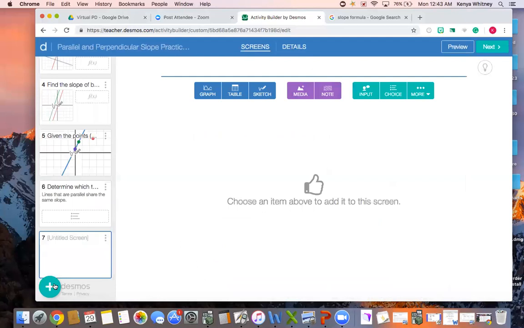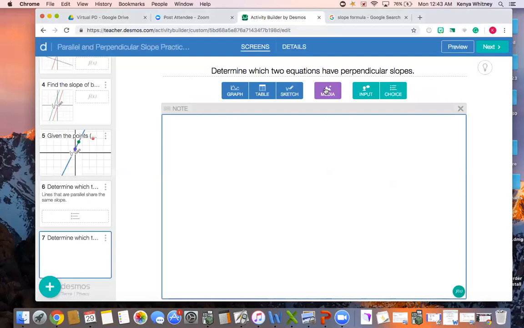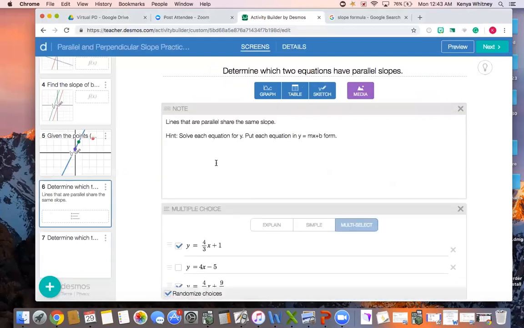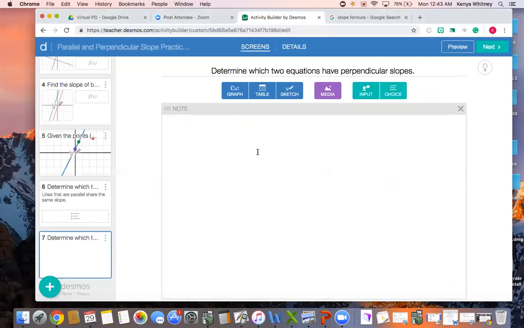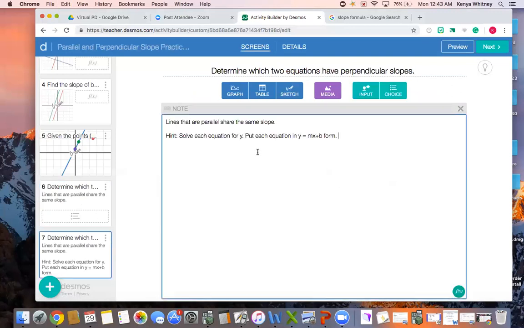So, determine which 2 equations have perpendicular slopes. All right, so we're going to go make our note first. I'm actually going to go back and I'm going to copy, because this is the same kind of note almost. I'm going to go to our note here and I'm going to paste it. The only thing that's different would be our first part.